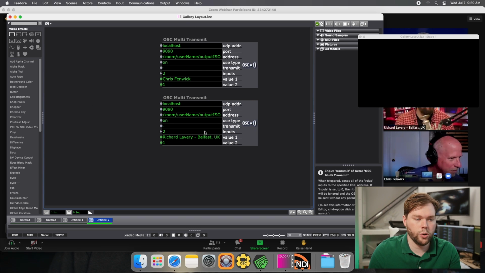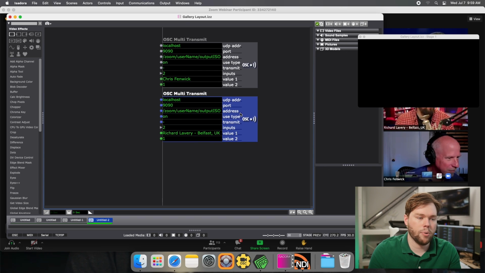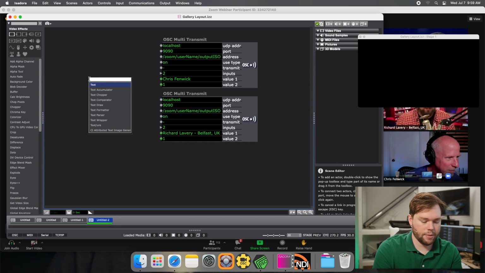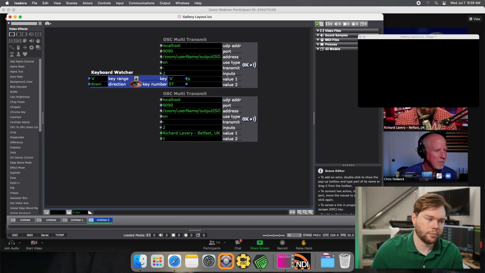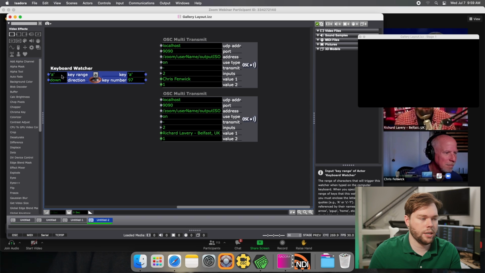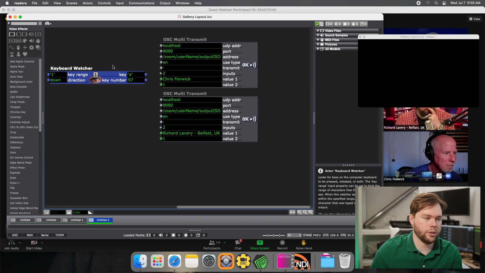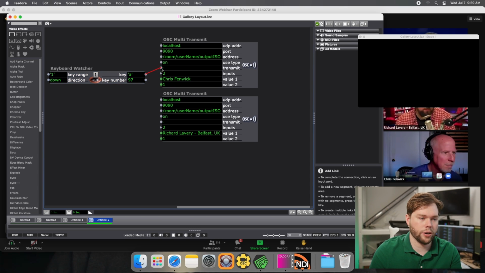So now I have the two usernames of two people in the call. I'm going to have them both routed to output 1. The next thing I'm going to do is add a keyboard watcher. So when I hit the 1 key, I'm going to hit single quote 1, single quote enter. I'm going to connect the key to the trigger.